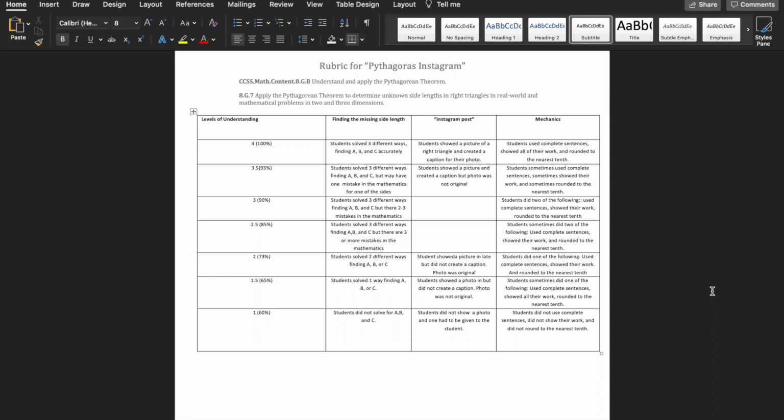So if you make a mistake in some of your mathematics, you can get a 3 and a half. If you make multiple mistakes, you can get three, stuff like that. If you showed a picture and created a caption, but the photo is not original, as in you just got something from online, that's a 3 and a half. We're looking for some creativity here. Okay. If you sometimes use complete sentences, you can get a 3 and a half, so on and so forth. I will be putting this rubric up for you to see as well.